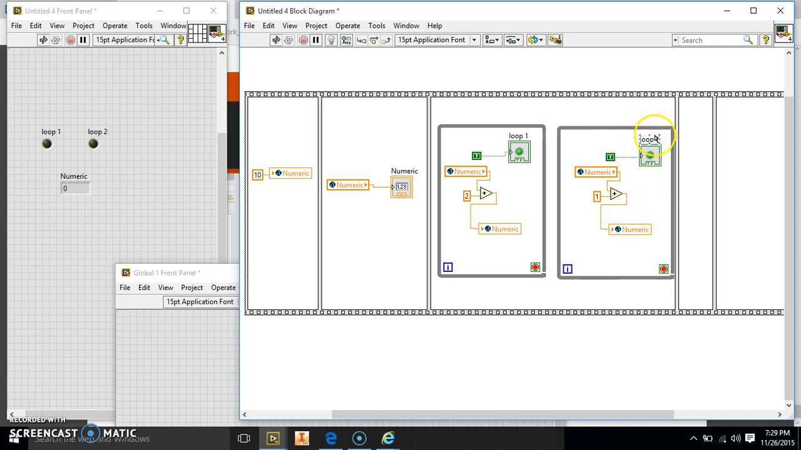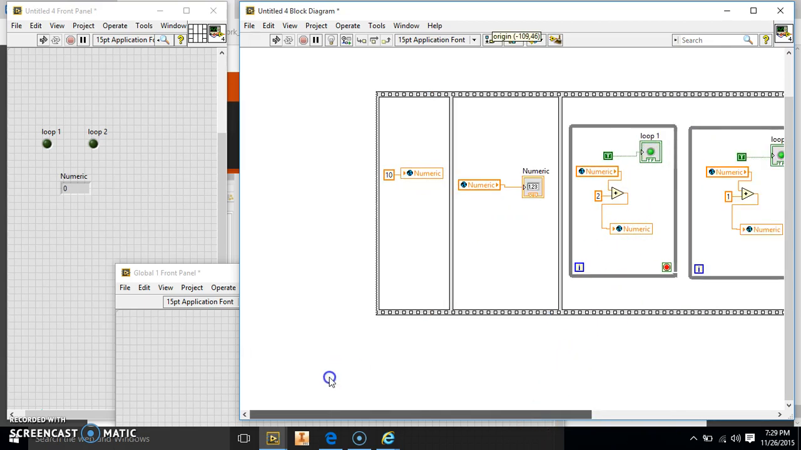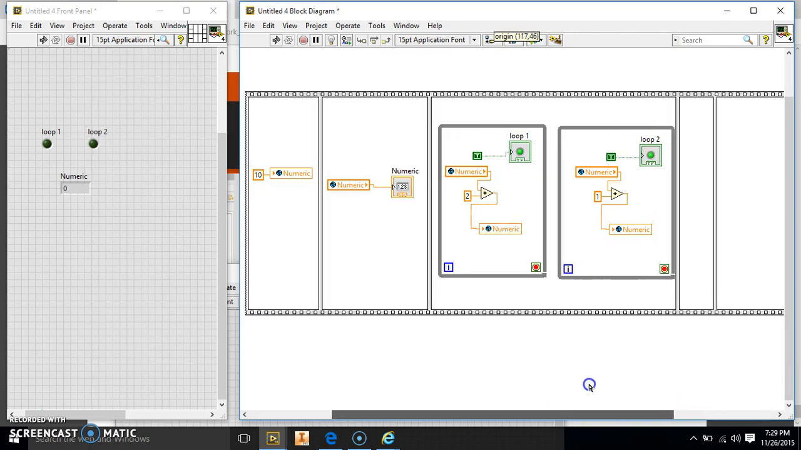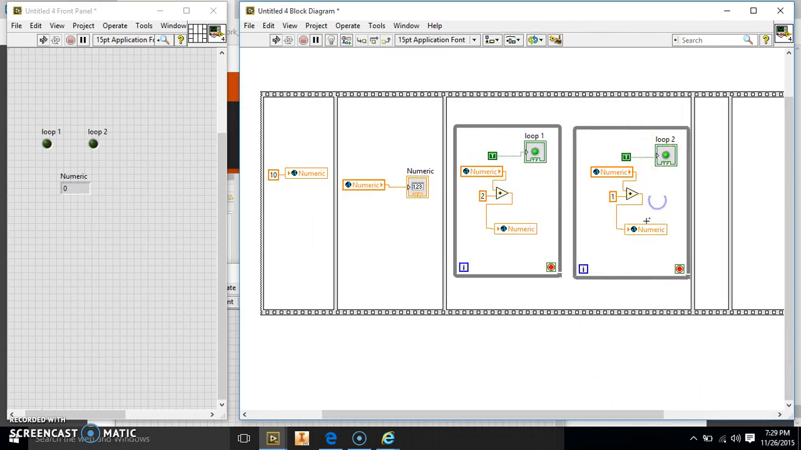I don't know why this is labeled as loop 3 because it is only loop 2. Unless there's another one that got created, which I really hope there isn't. Yeah, there wasn't. So now that's all built, so we have each piece.